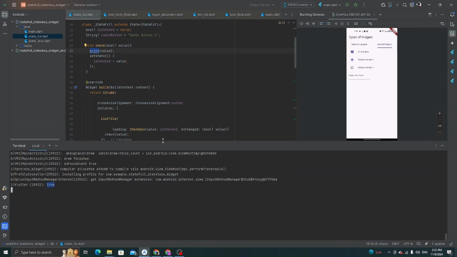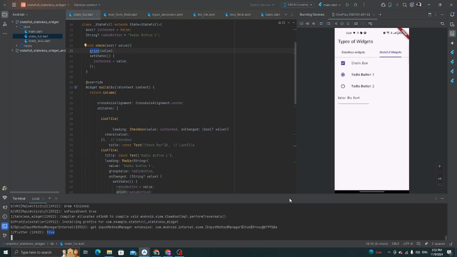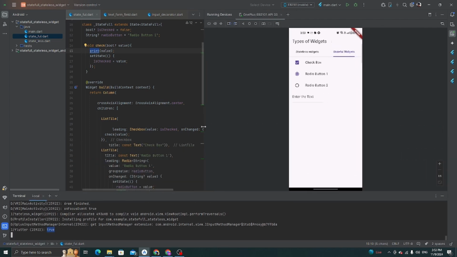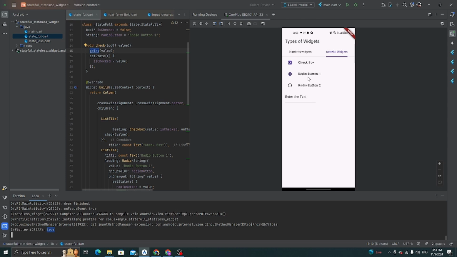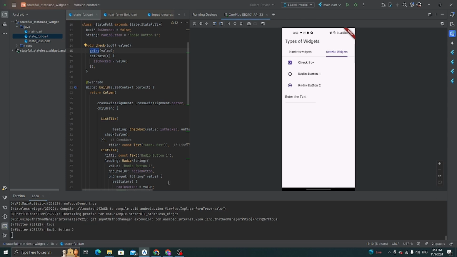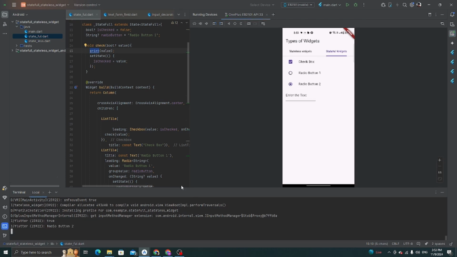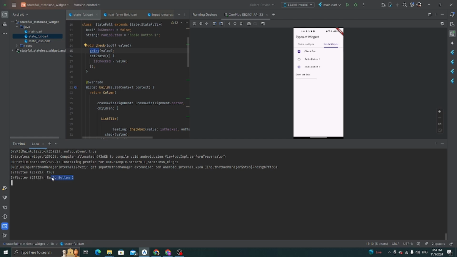Now coming to the next one, the radio button. Currently radio button 1 is selected, right? Let me show it. So radio button 1 is selected. Now if I click on radio button 2, see, radio button 2 is selected, and I have printed the interaction. That is what is happening here.